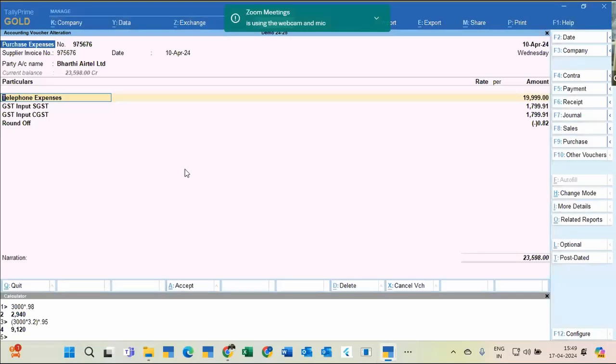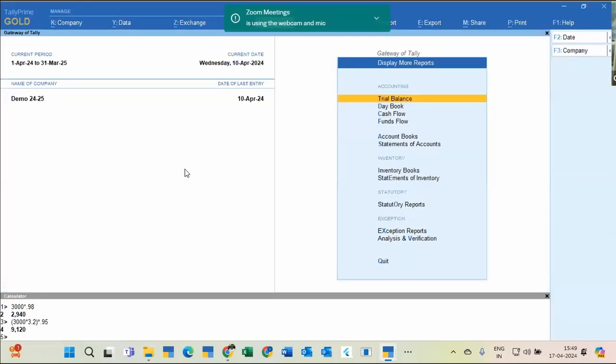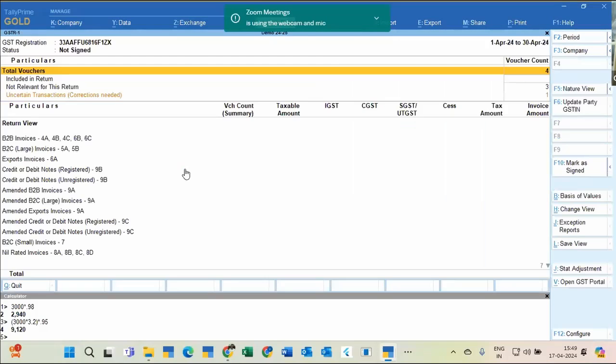We will not have time for that much. If it is exempt, the stock item has to be linked to exempt. It will automatically capture as exempt. Now let us go to the reports. Display, statutory reports, GST report, GSTR1.